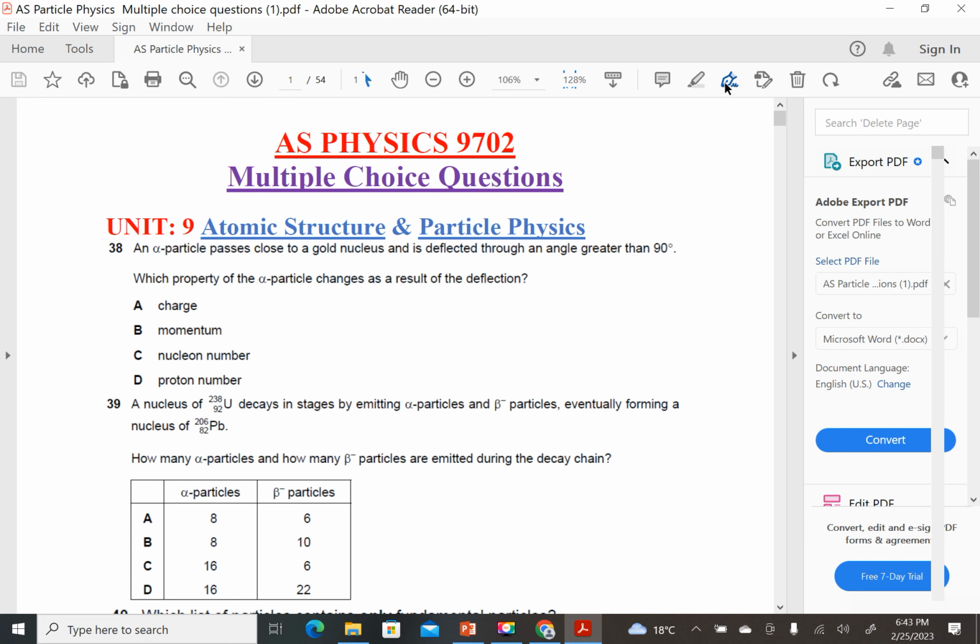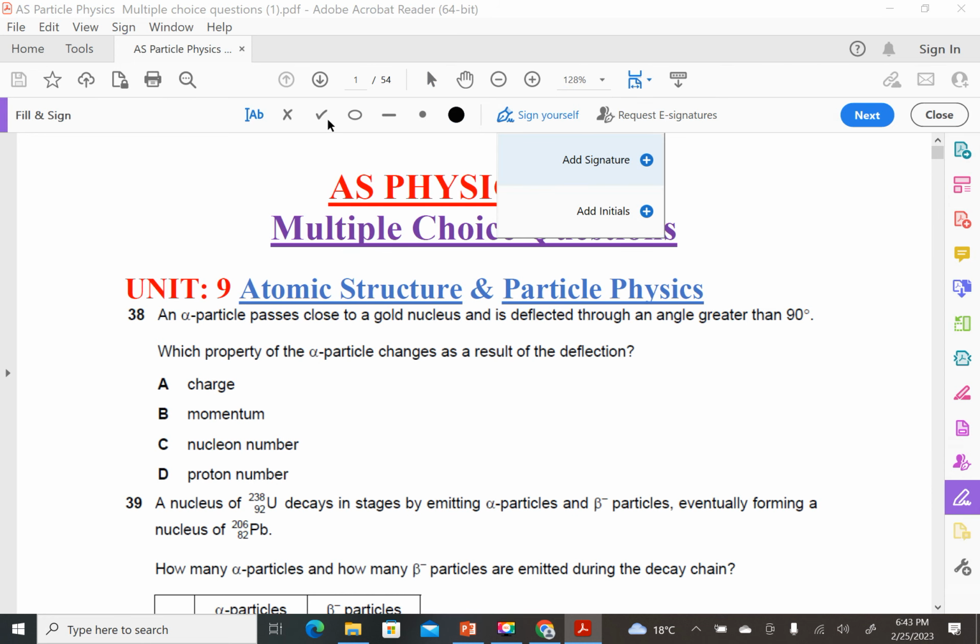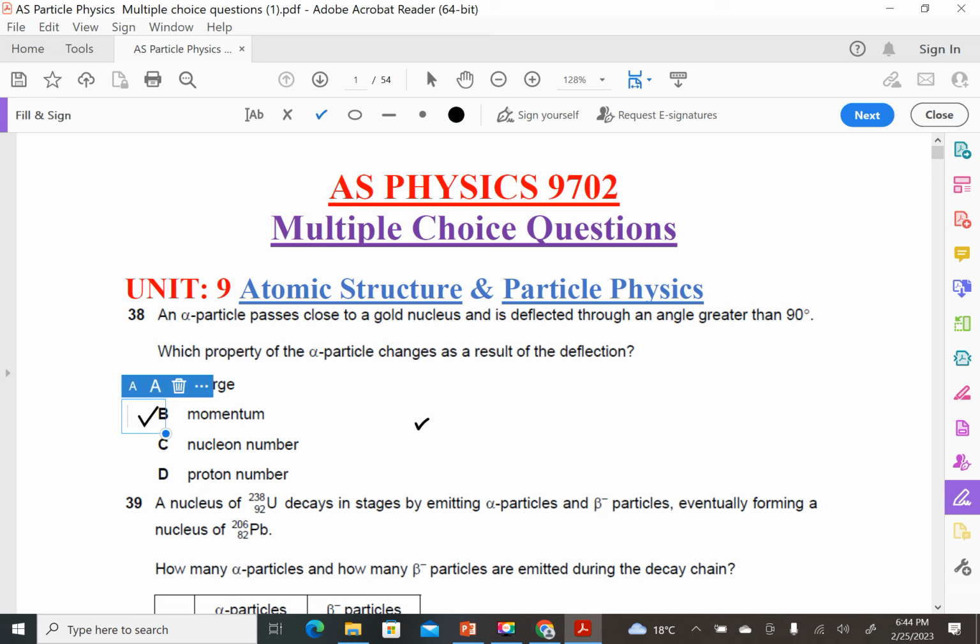You may simply decide to put a tick. You just click on that hand which I've clicked on. You may simply put a tick on what you think is the correct answer. So you come here and select the tick. When you are going through the videos, you can tick. For example: an alpha particle passes close to the gold nucleus and is deflected through an angle greater than 90 degrees. Which property of the alpha particle changes as a result of the deflection? Charge does not change. Nucleon number does not change. Proton number does not change. What changes is momentum. So you put a tick there, and you can now proceed to the next question.